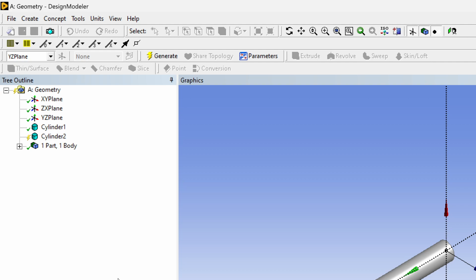Okay, and then how long is it going to be? We want this to be in the X direction, so this has to be, let's say, 10 meters in the X direction.